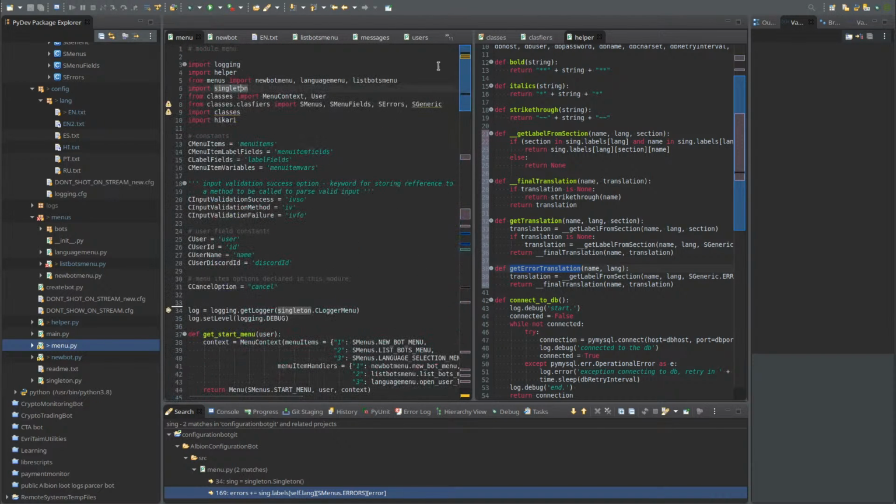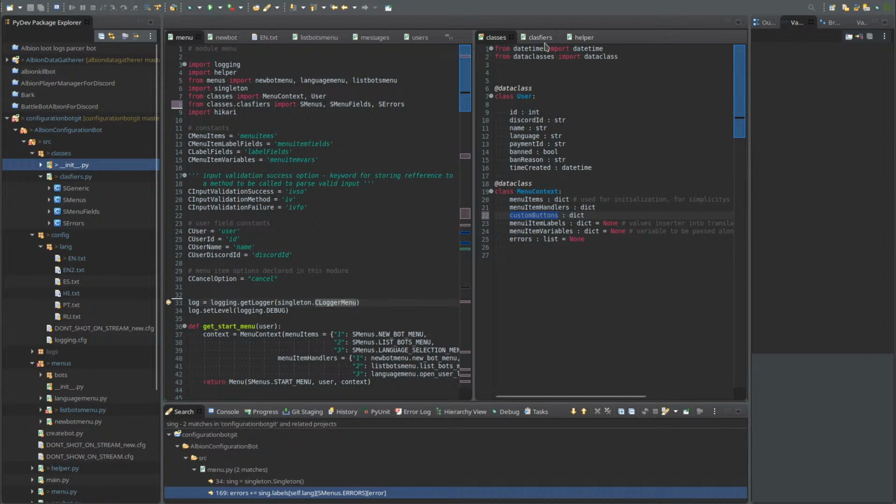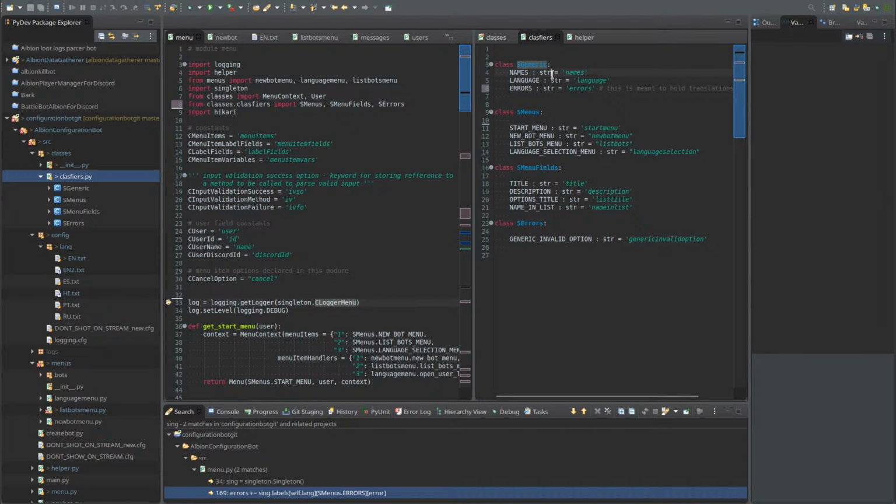Actually used anywhere? Don't think it is. Classes don't appear to be used. Eric doesn't appear to be used anymore. Built-on shouldn't be used. Oh, it is used. Auger menu. Why does it have it? Why does this come from the singleton? I think it should be in the classifiers or loggers. Yeah.